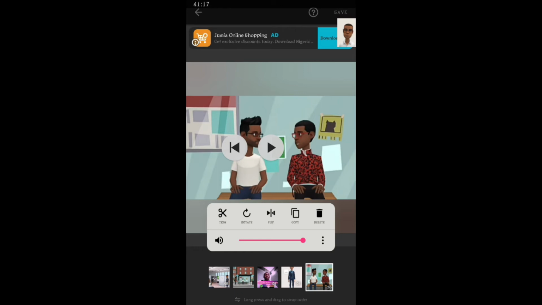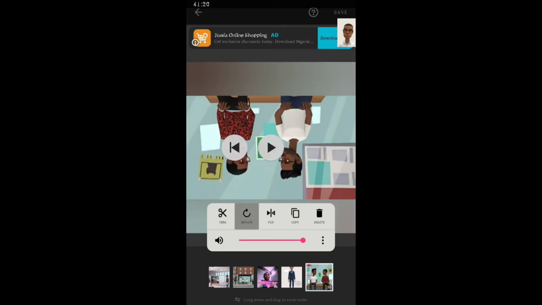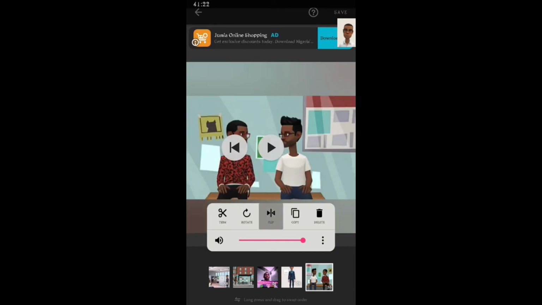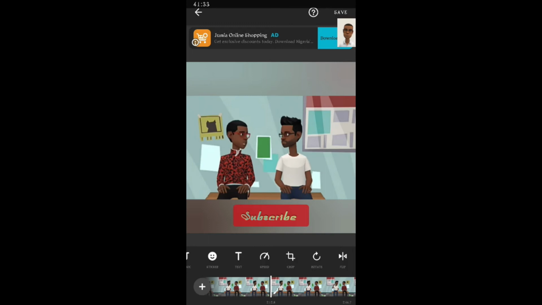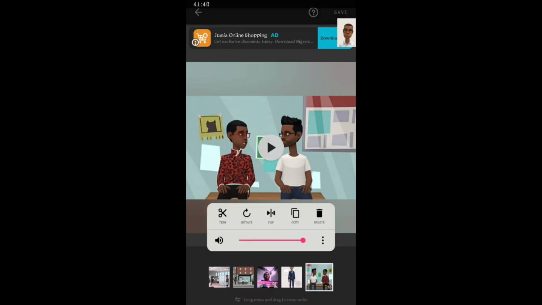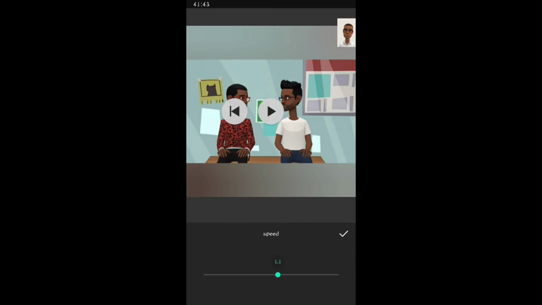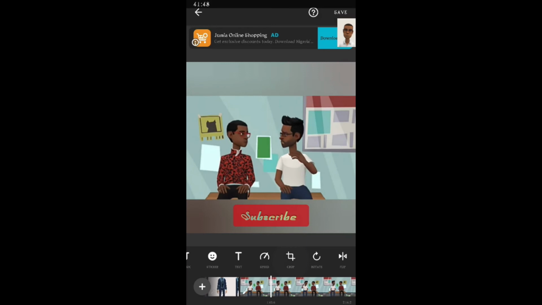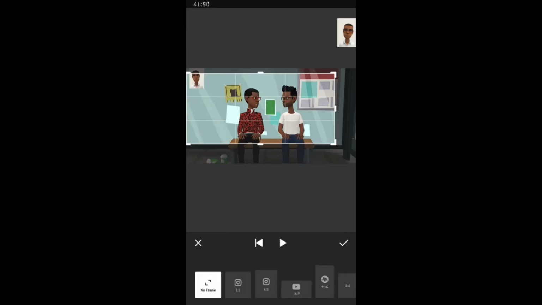Now you can also rotate this image here. You can also flip it left and right. You can also copy. If you copy it to repeat itself, like you can see here. Remember I told you it was 37 before, it's now 33. The reason is simply because I increased the speed. So if I click on it and go back to speed, I can reduce it. And then I can go back to crop. I can do no crop, fix everything back to normal.